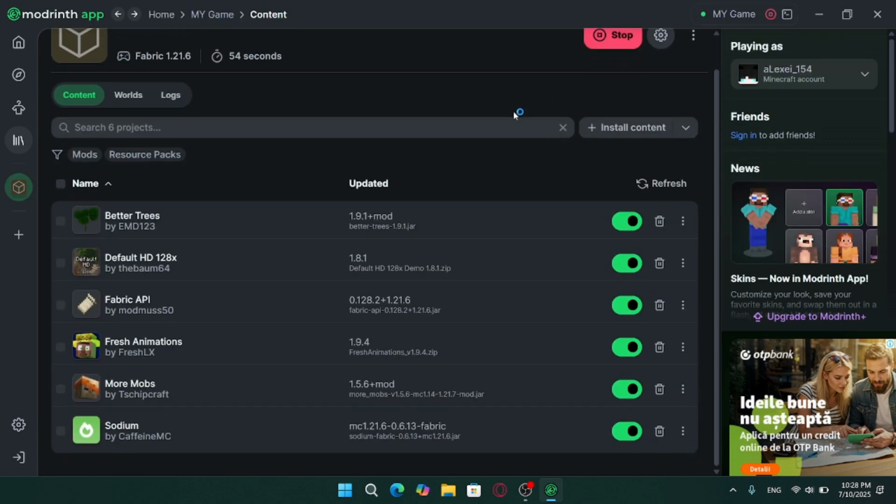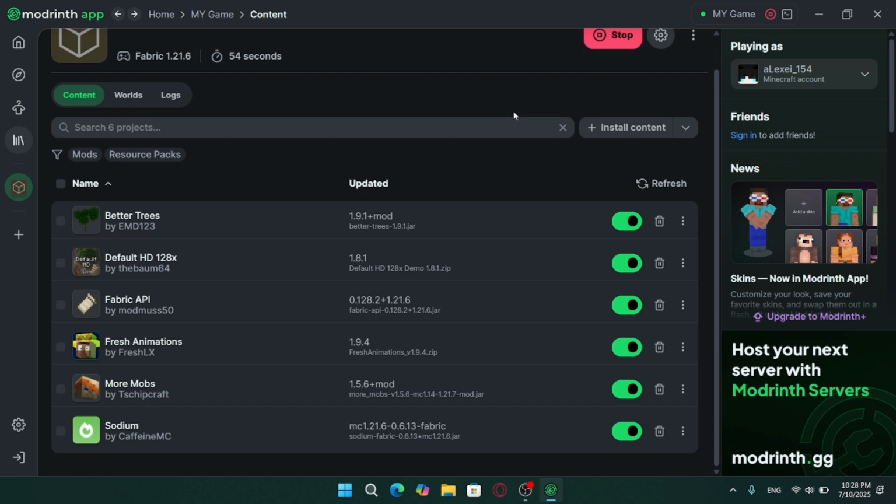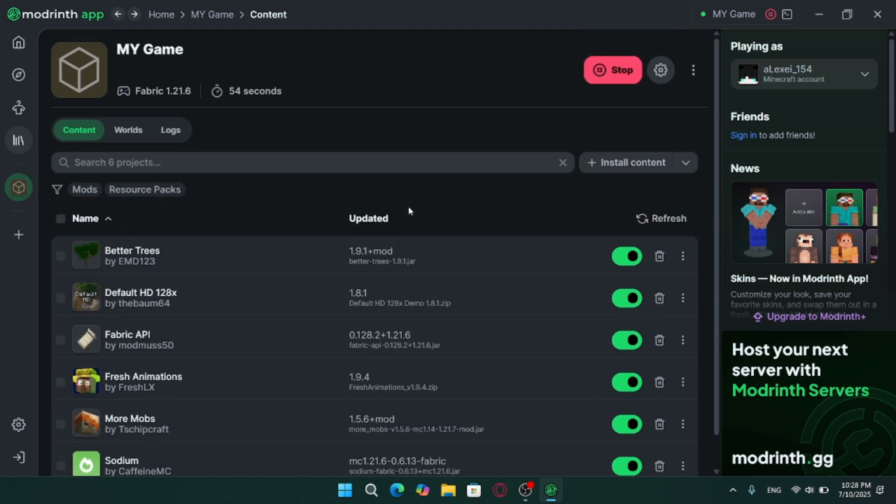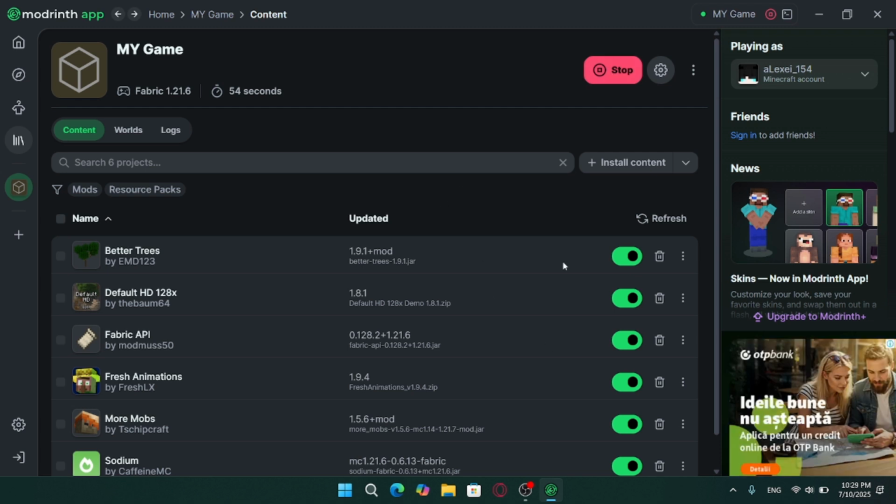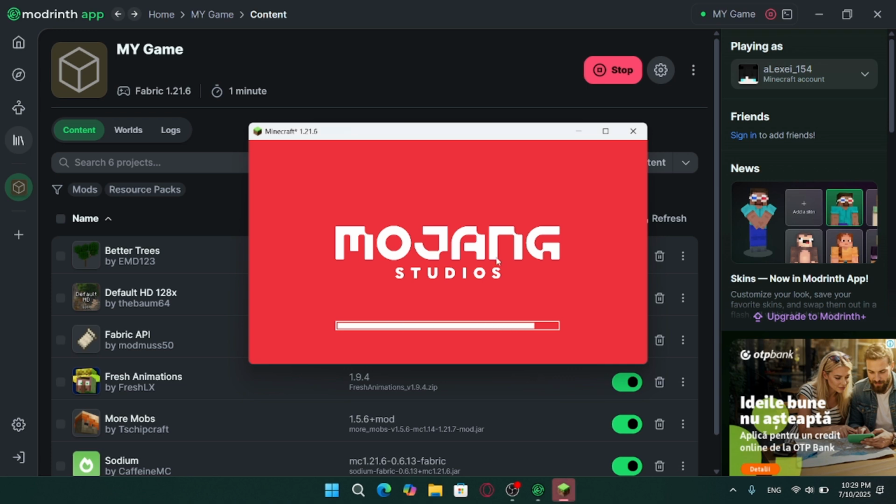After you've selected everything you want, just click the play button and wait for Minecraft to launch. And when you want to clean up or turn something off, just toggle it off in the app. Simple. So, whether you're running a huge mod pack or just adding a few tweaks, this is the smoothest way to manage your Minecraft content.